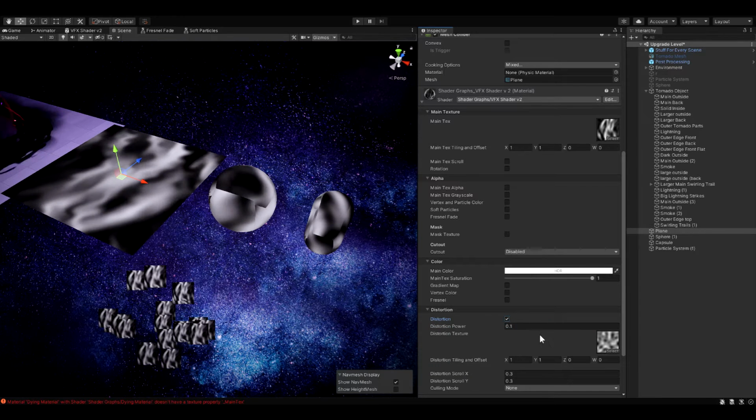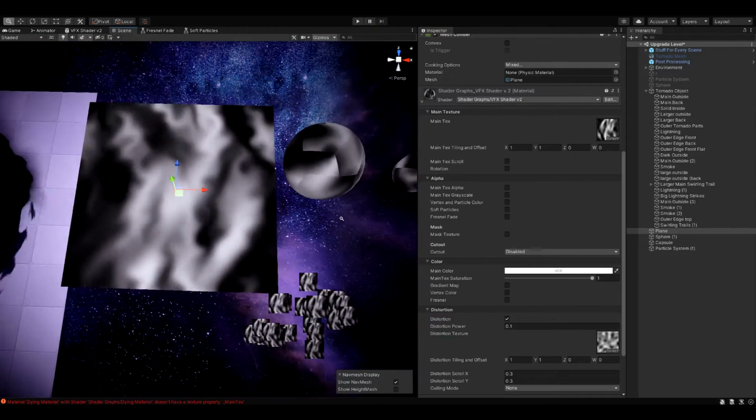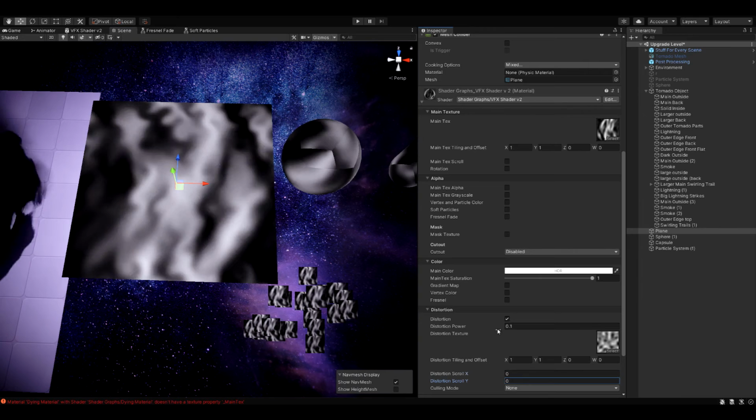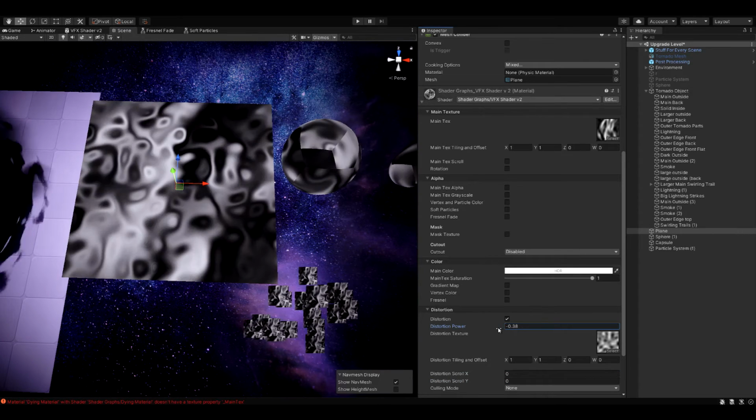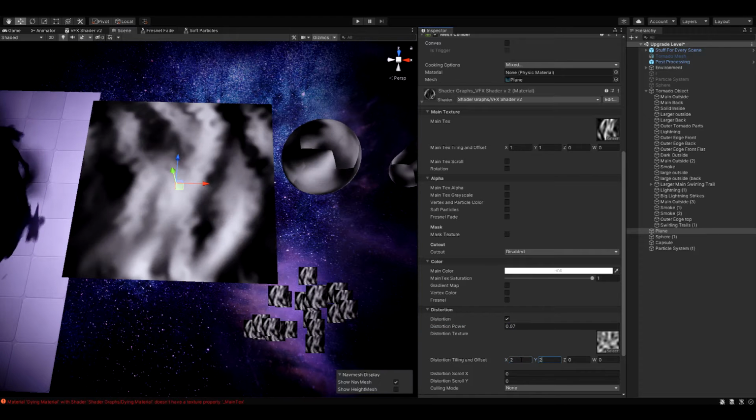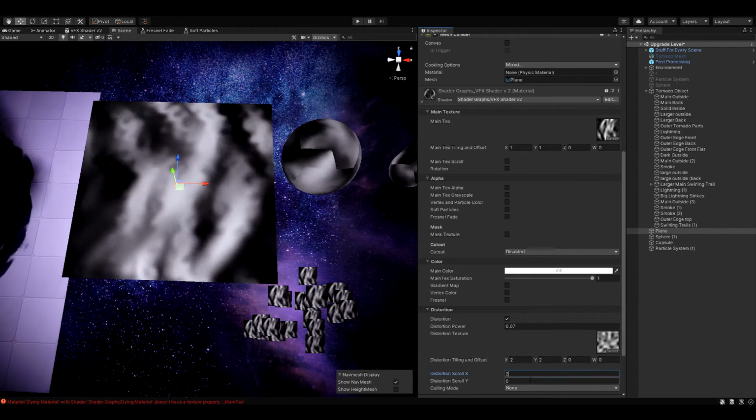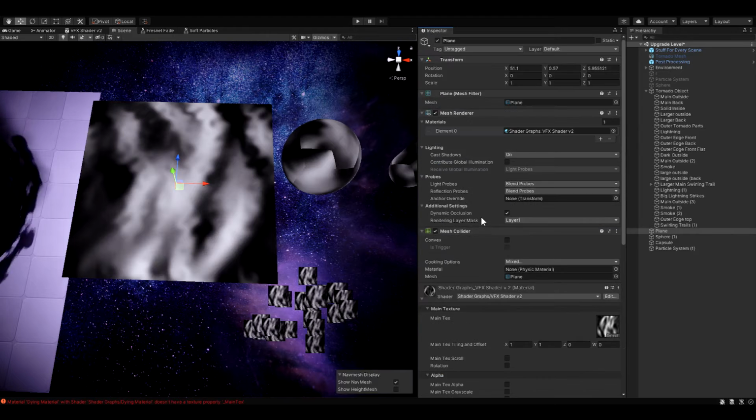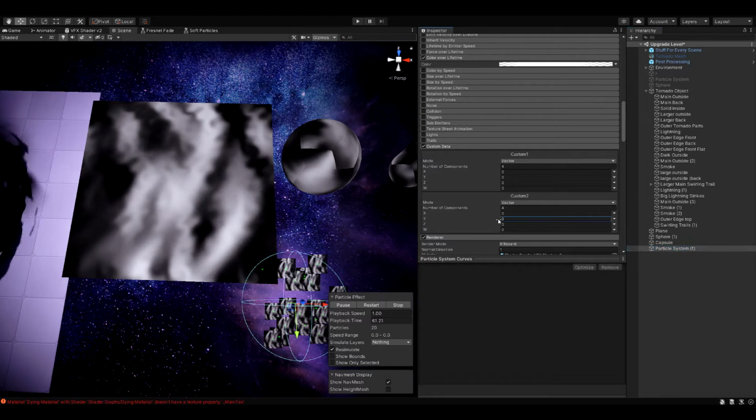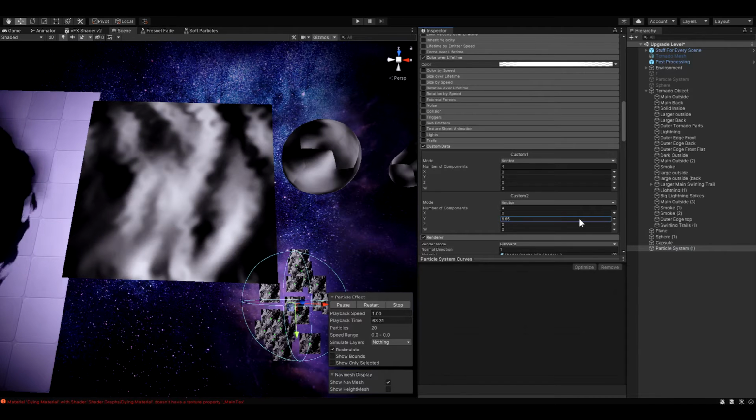Okay, let's look at distortion here. So distortion, simple, it just distorts your texture. I have a little bit of speed going here already, but you can crank it up. You can see that the texture here affects it a bit. Tiling and offset, expected. And this is controlled in the particle system via the second one here. So you can see that you can adjust the power.